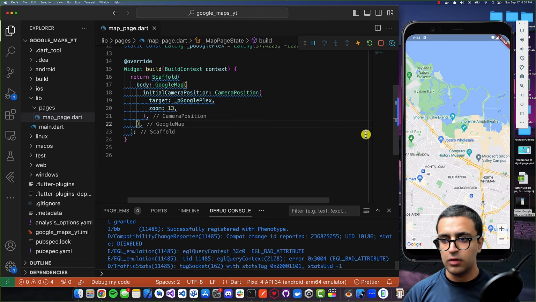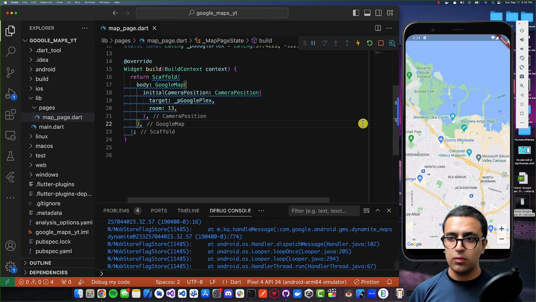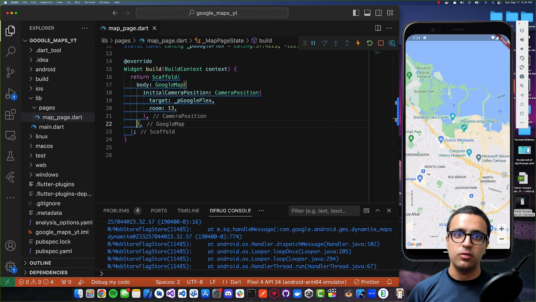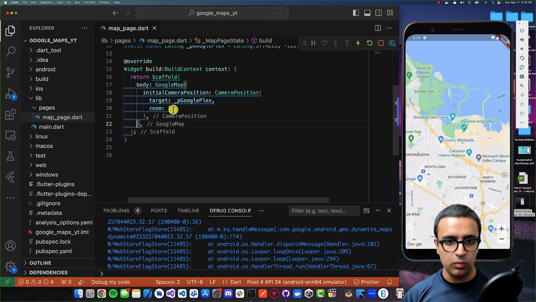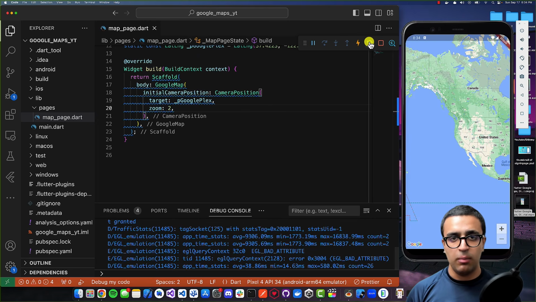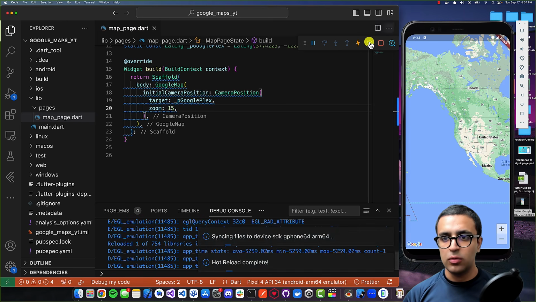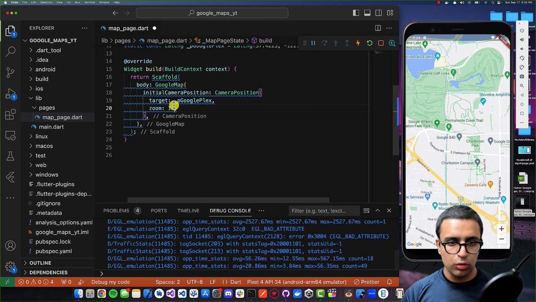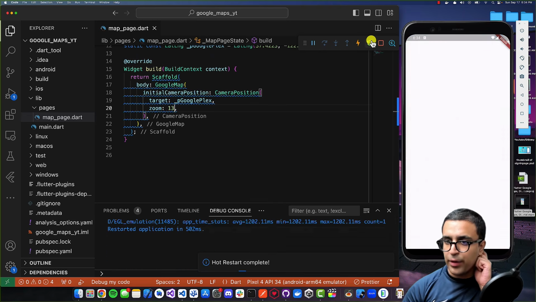So if I do control save, you're going to see that now our app gets hot reloaded and we see the map being displayed on our screen. So this initial camera position is the actual position where the map focuses on, and then the zoom determines how far into the map we see. So if I change the zoom level to, let's just say, 2, and then reload the app, you're going to see that the map is displayed from very far away. And then if we zoom in very close by doing 15 and reload the app, then we're looking very close by. So I'm going to do 13 and then reload the app, and there we go.